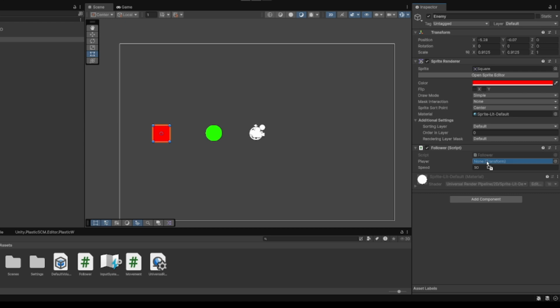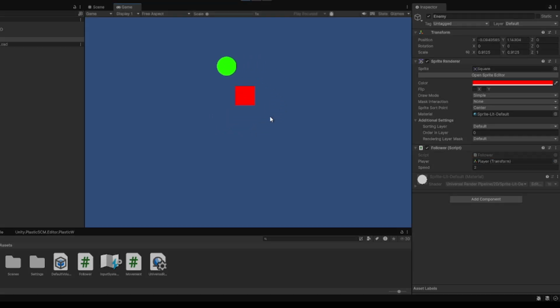Now back in Unity, just drag the player game object into the player slot in the script's inspector. Hit play and that's it, the object will start following the player smoothly in real time.